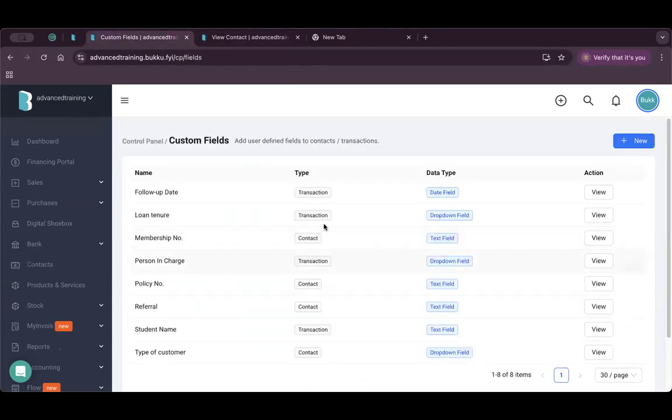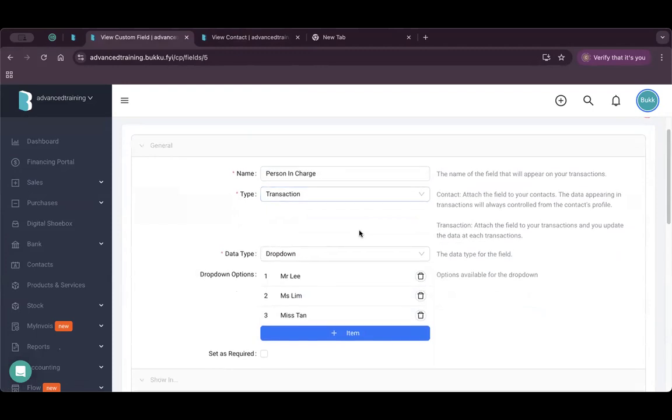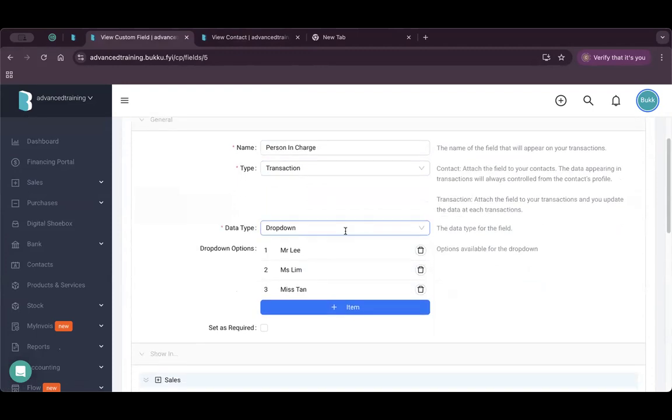So come back to here for transaction type. Maybe I pick this person in charge, transaction type, view. So here this is a drop down one. So depending on the transaction, maybe you need to show the PIC as additional field information on the PDF invoice, right? And every time you issue the invoice, you don't want to key in again, and instead you want to have a drop down for you to choose, you can use this method for this data type.